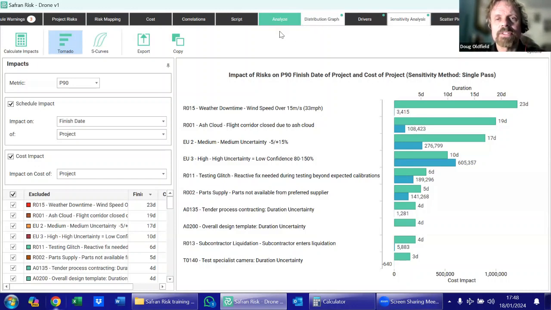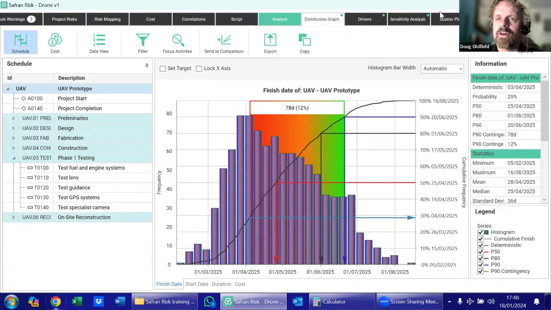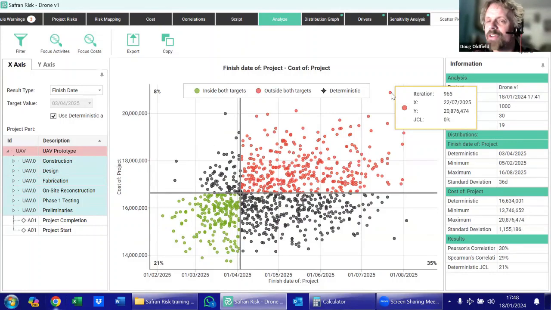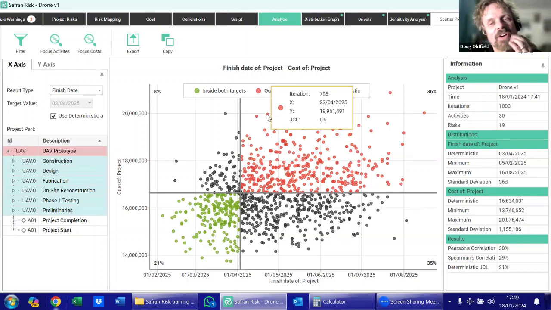Now, whereas the cost and schedule graphs here are separate, if we go to the scatter plot view here, the scatter plot is a way of almost flattening out our cost and time results and putting them on one scatter plot. Along the x-axis we've got the finish date, and along the y-axis we've got the cost. Each of these little dots represents one iteration of our model. In this particular case, iteration number 965, we finished on the 22nd of July and it cost 20.8 million. And this dot over here was iteration 798, finishing on this date and at this cost.